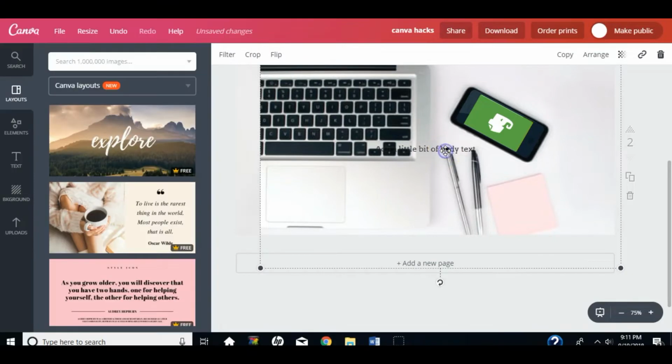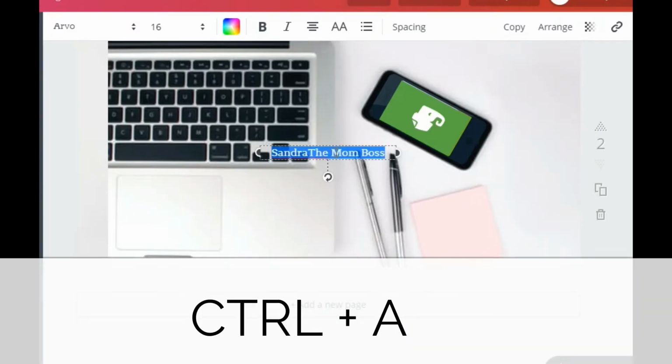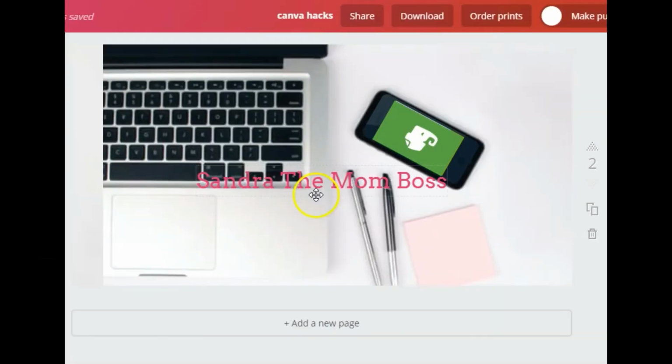It brings up a bit of text here, and that's just a faster way than coming here to this text button on the left panel. All you have to do is click the letter T on your keyboard. And I'm just going to go ahead and type in my name here. Control A will select all of the text for you. I increased the size and changed the color just so you can see what I'm doing a little bit better.